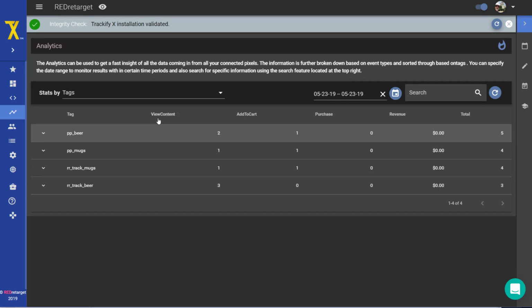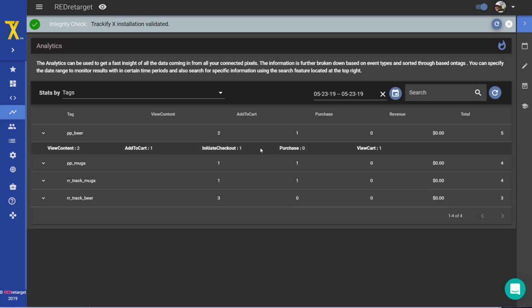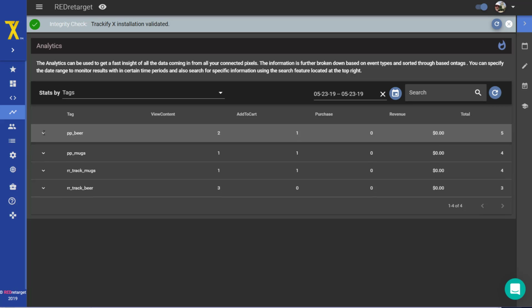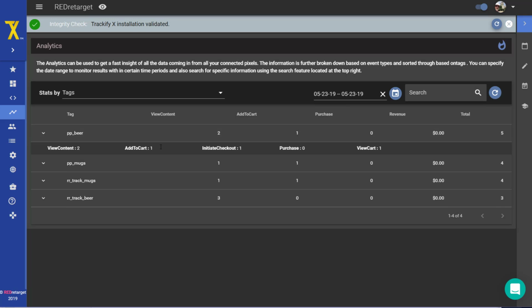You can also, so these are the main events here, right? View content, add to cart, and purchase. Those are the events that typically matter the most, but you can also inspect all of the other events that have been fired. You can see here's the initiate checkout events. So when you pop up this little arrow here, you can see all of the other events that have been fired. So here's a view cart event for this one, no purchase event yet, but an initiate checkout.